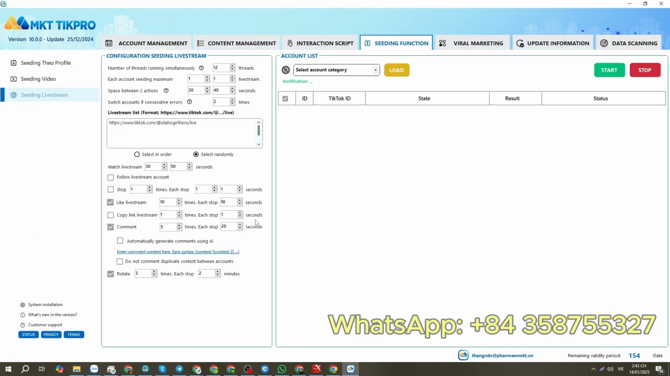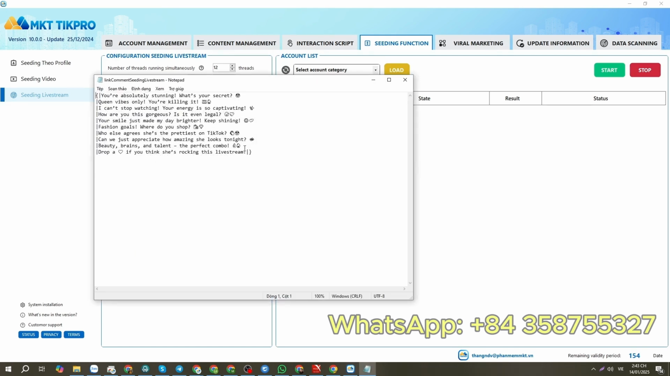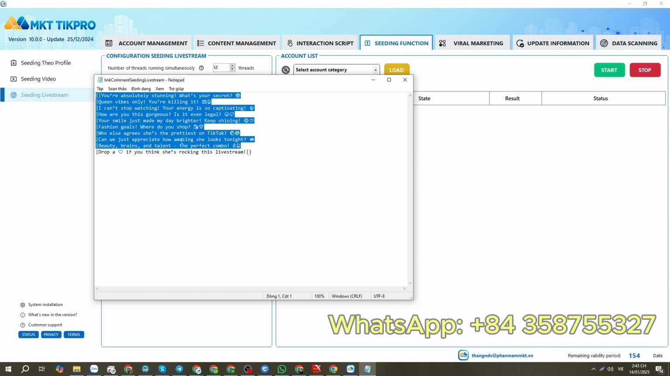Configure the settings. You can freely set the viewing time for each account. Next is the comment content. Prepare the comments you want to post and add them to this section. Each line will be a different comment that the accounts will use to comment on the video.